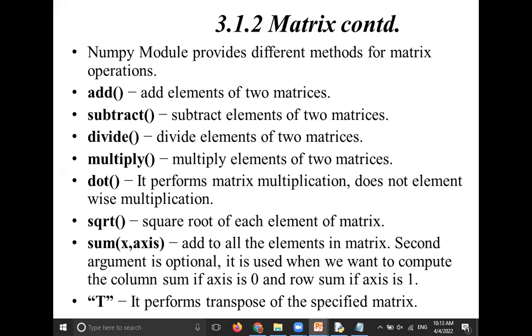Sum x comma x. So sum x comma x means that for every element I want to add x. x is optional. It is used when we want to compute the column sum. If x is 0 do one thing, if x is 1 do the other. A sparse matrix I consider. Sparse matrix is a property.